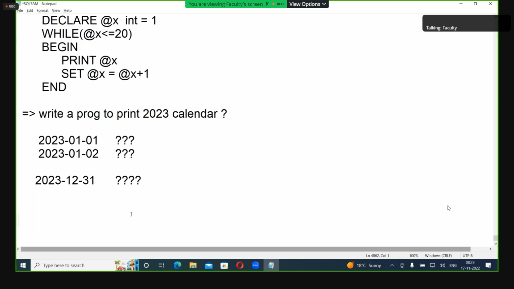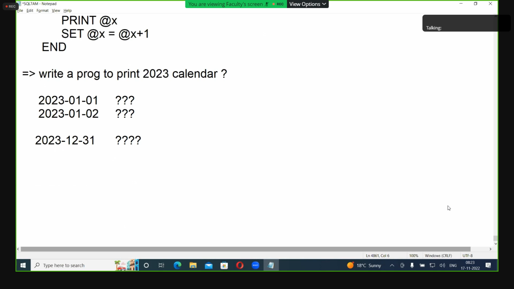And how? So here I am taking two variables. I'm taking two date variables, d1 and d2, both of type Date. Assign the start date to d1, or you can initialize it there itself. Assign the start date to d1. Where do you want to start from?